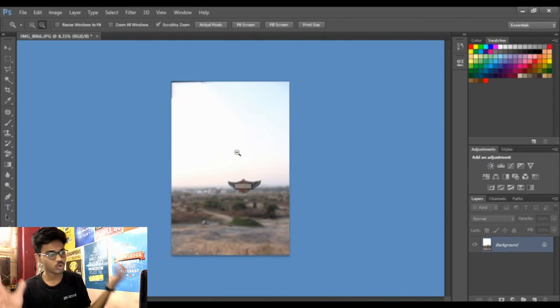And if you want even more, you can add clouds over here to make it more dramatic. So yeah, you can add clouds to that. Even if you want to make it look nicer, you can also do that.